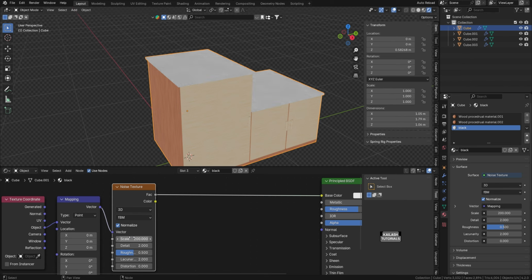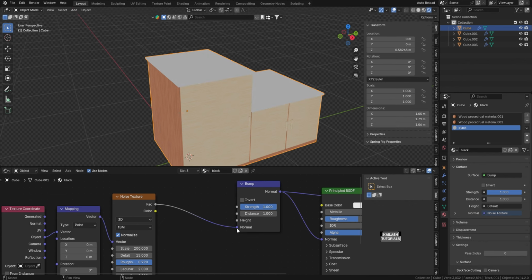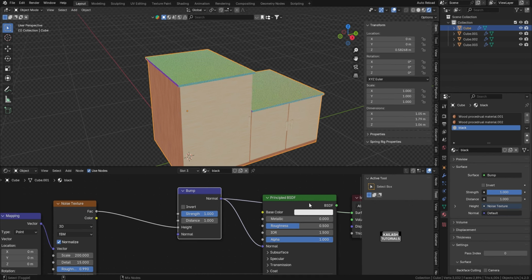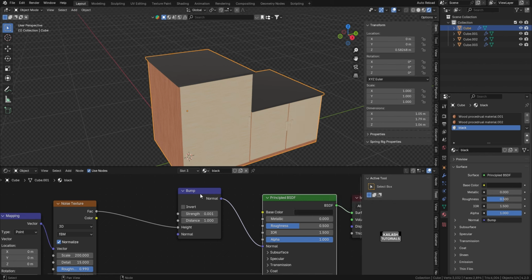Noise value 200, detail value 15, roughness value 0.900. Bring a bump node. Connect normal to normal. Then connect the noise texture factor to the bump height. Reduce the bump strength value to 0.001. Change the color to black, and reduce the roughness value to 0.050.